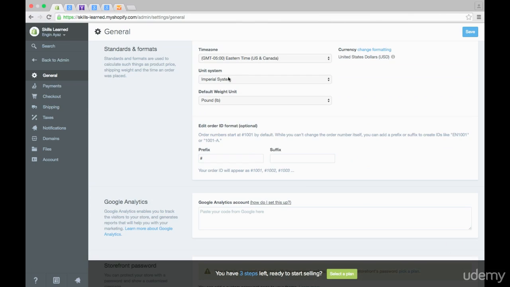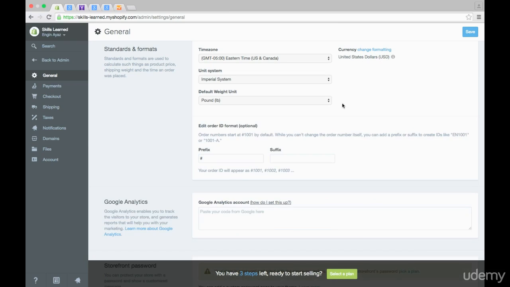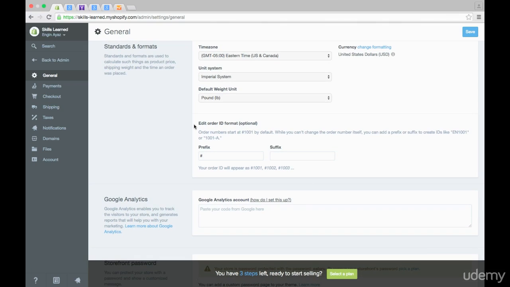Now let's go down to the standards and formats. Now in this section, we can change the time zone, the unit system that we're working with, from either imperial system or to the metric system, and we can change the default weight unit for each of our products from pounds to ounces. We can also change the currency if we're not using the US dollar over here. And then down towards the bottom, we can change the order ID format, but I would suggest that you don't. This will all be done automatically for you, and it's easier to avoid confusion.